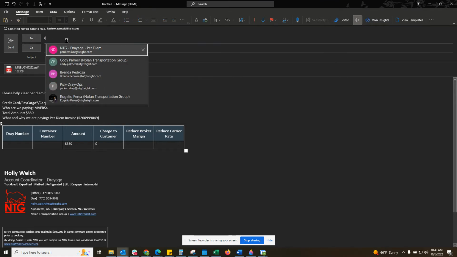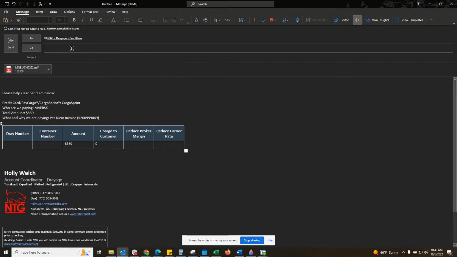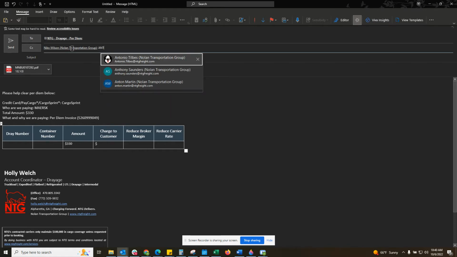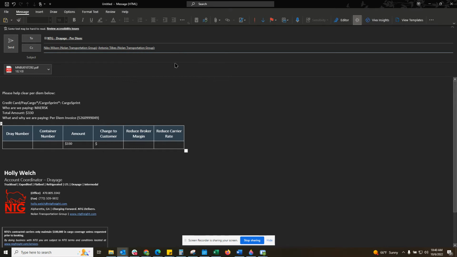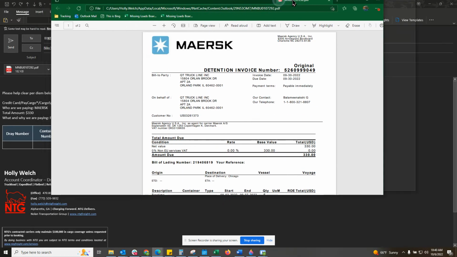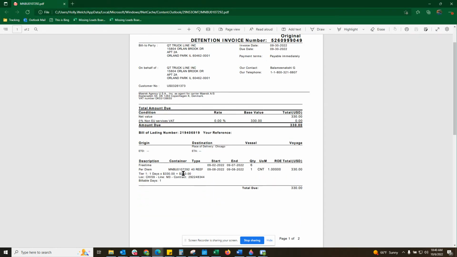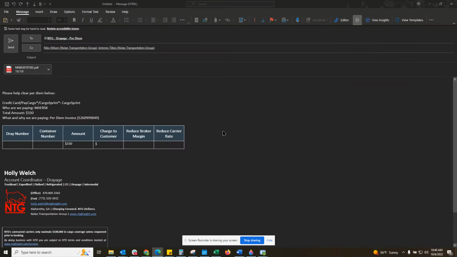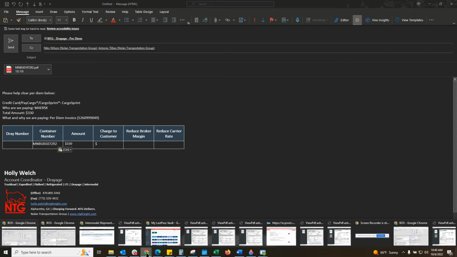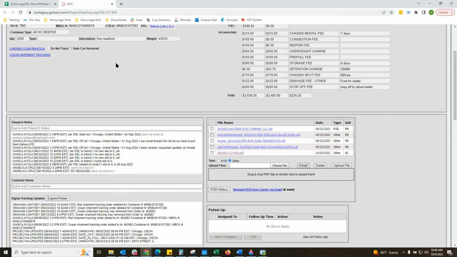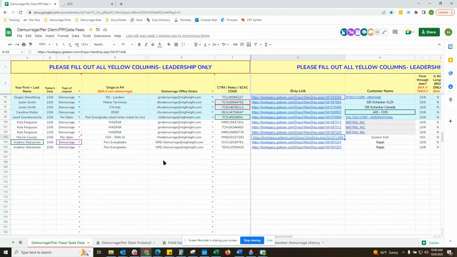We are going to send this to the per diem distro. I'm going to tag Nico, Antonio, and now, let's see, let me pull up my invoice again. I want to double check that container number one more time. We can go ahead and copy it actually, and then put that there. And now we need to go back to the Google Doc. And let's see, it looks like I've got it over here.